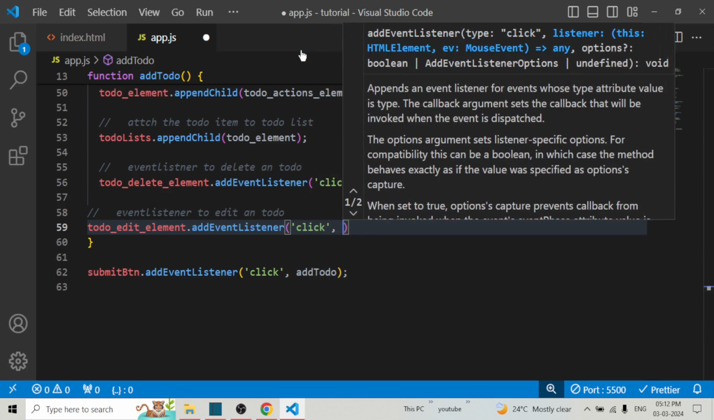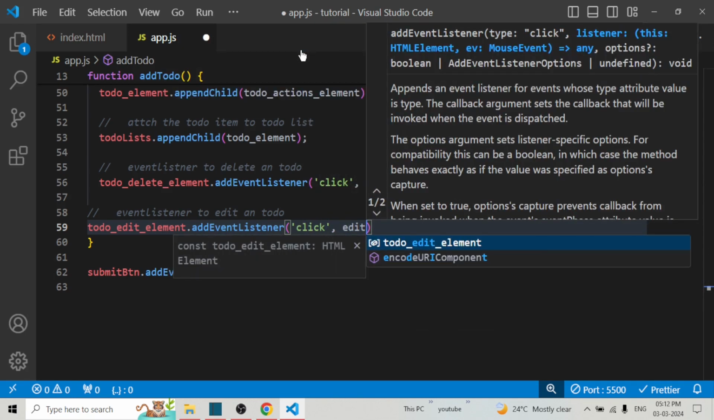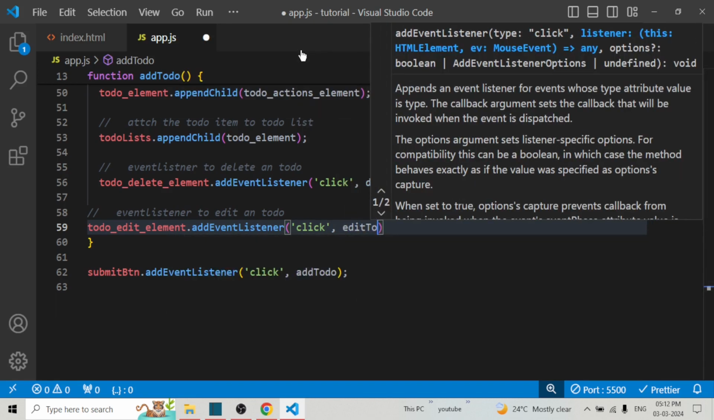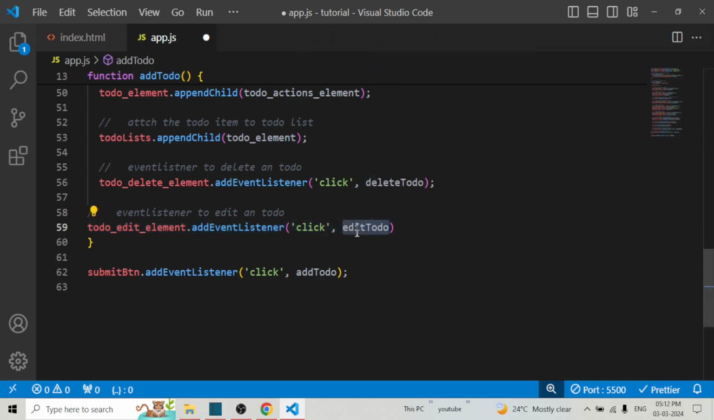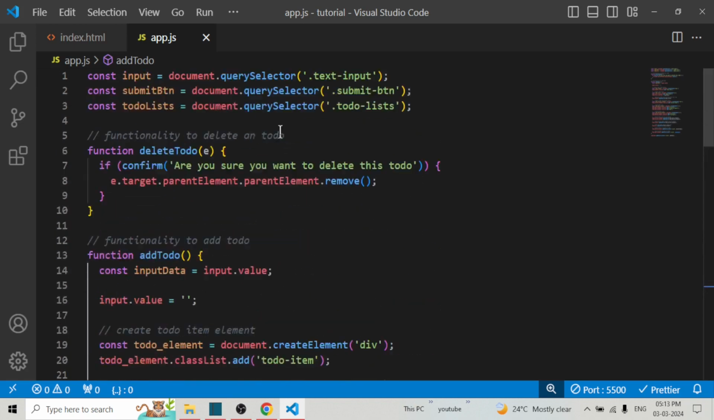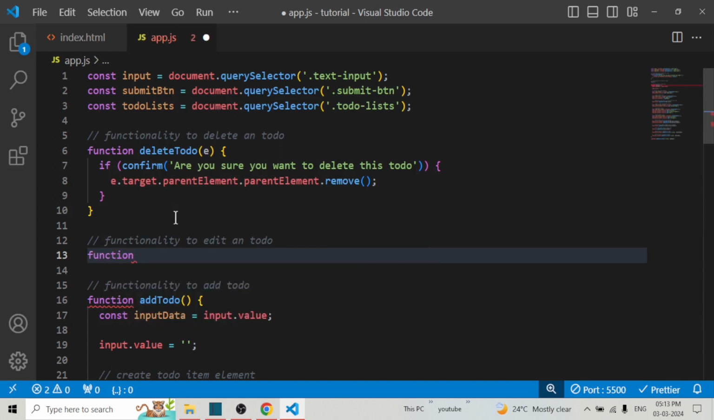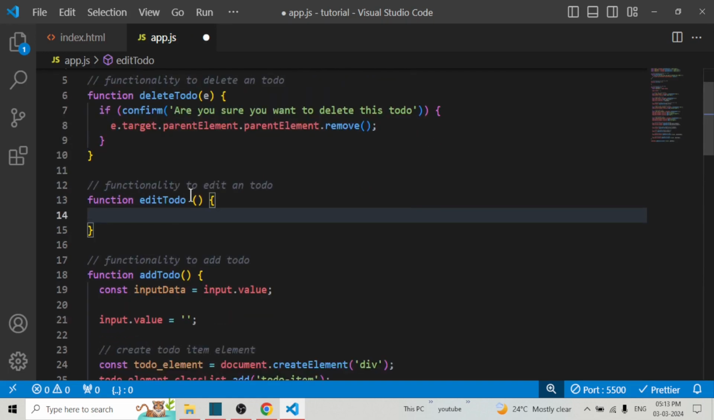So click is the event. I'll just add a function over here, like editTodo. I'll fire a function over here. I'll copy this, I'll save this. I'm gonna go up here and write the functionality to edit a to-do, right? So I'll write a function to edit, and again I will accept event as a parameter to it.